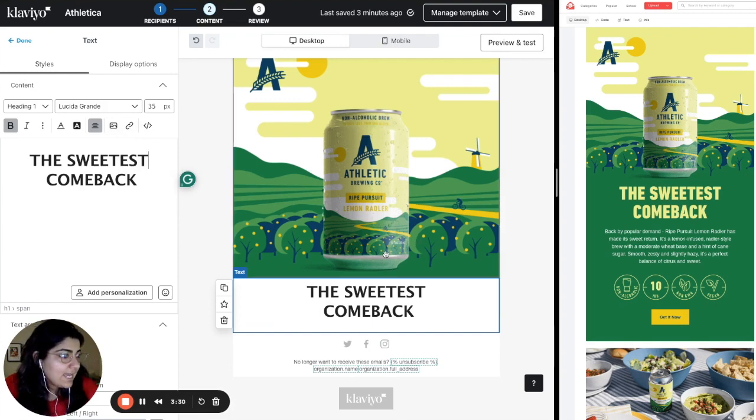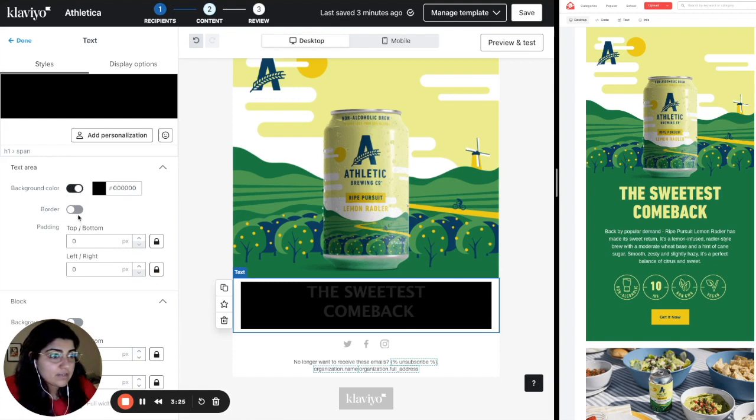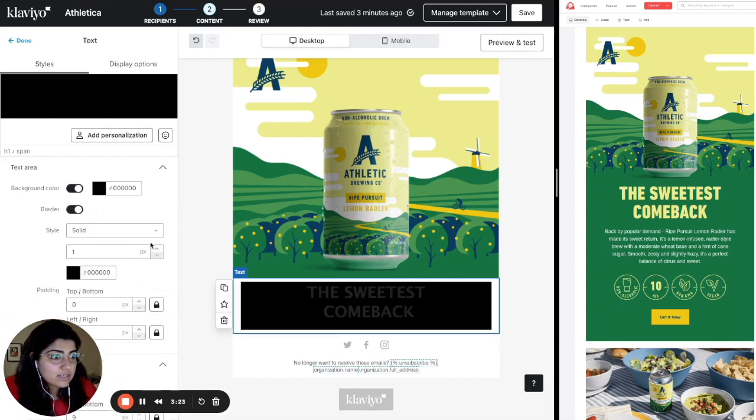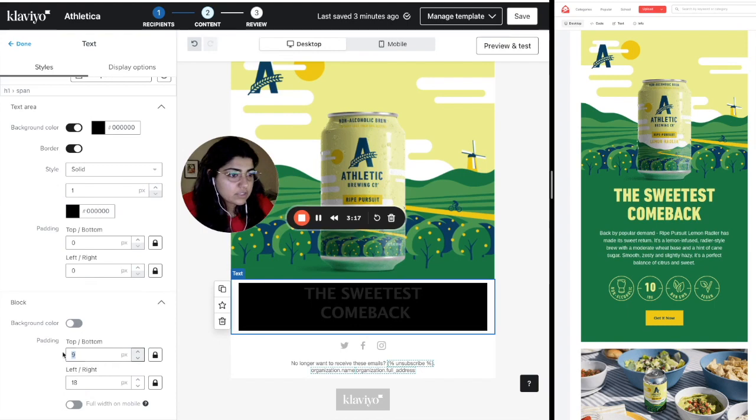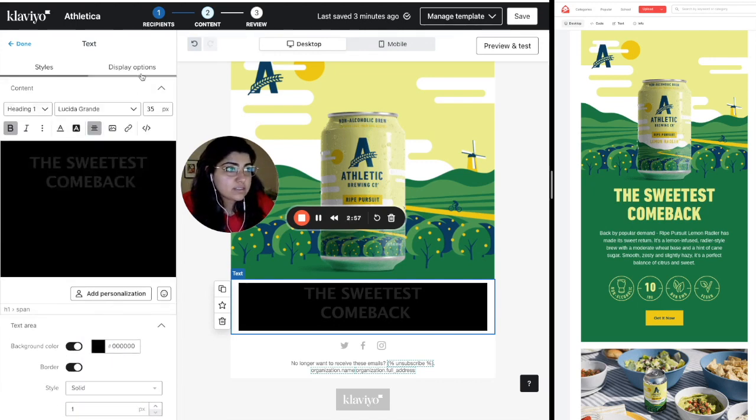Nice. And now you can control the background colors. So the background color and the border color as well. You can control the padding. So if you want the padding to be nothing, you can go with that as well. Sorry, unlock both of them. And you can do that. And again, you can choose what the width is going to be for it.